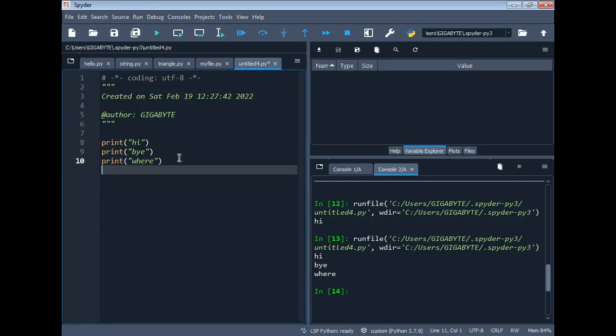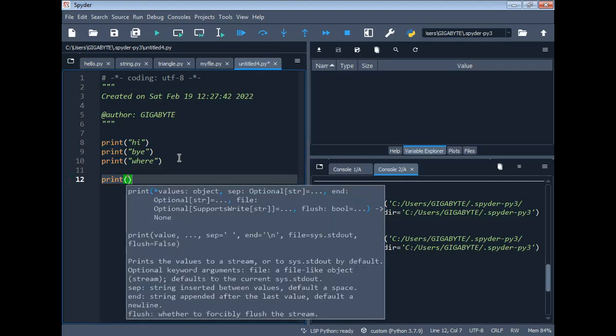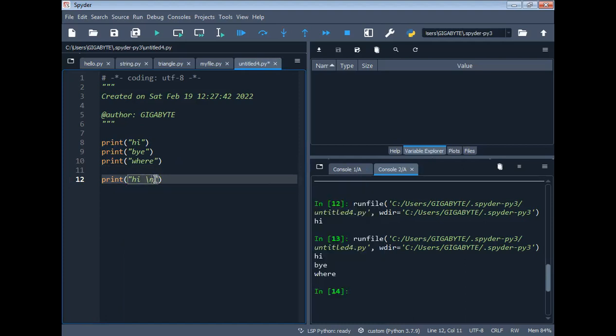So instead of that, I can write a single print command. Within that, I can add all the strings that I want to display. For example, hi. And for the next line, I'm going to use slash n. Slash n means the cursor is going to be brought to the next line, and whatever I write after slash n will be displayed on the next line. Then again after by, I want where to be printed on the next line, so I can write slash n, and after that I can write where.